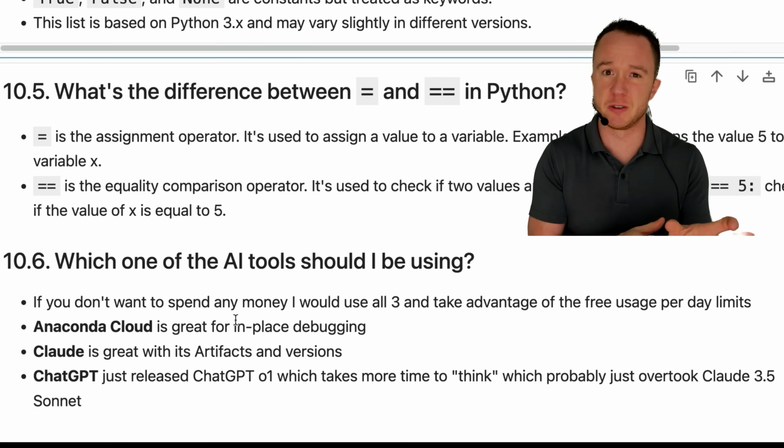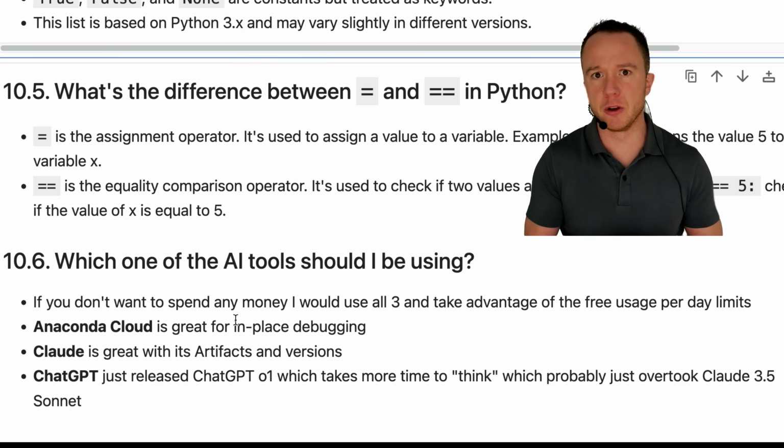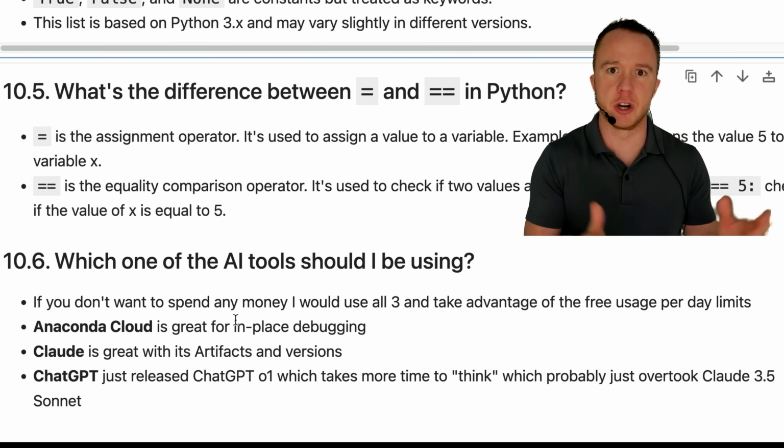However, ChatGPT just this week released ChatGPT o1, which apparently now is better, but I haven't tested that yet. So just try it out. They're both pretty good for both programming and for general purpose stuff.